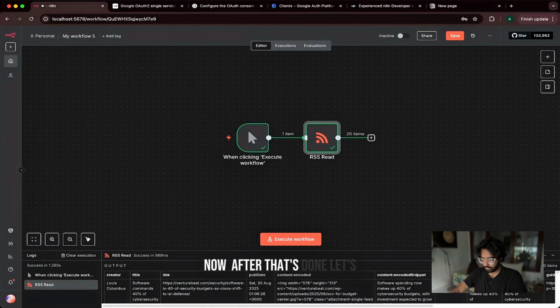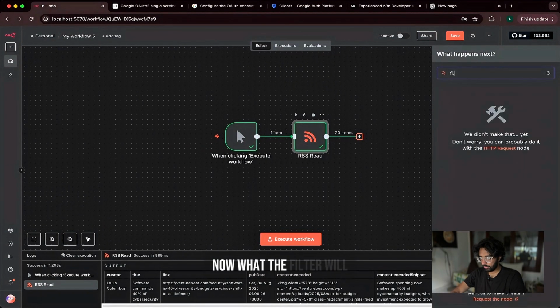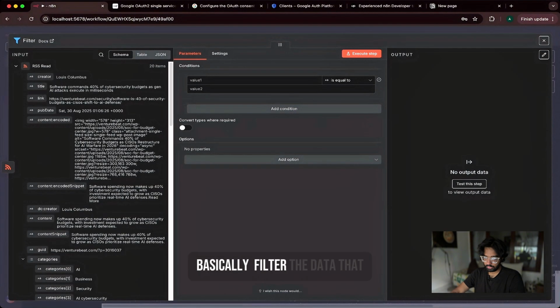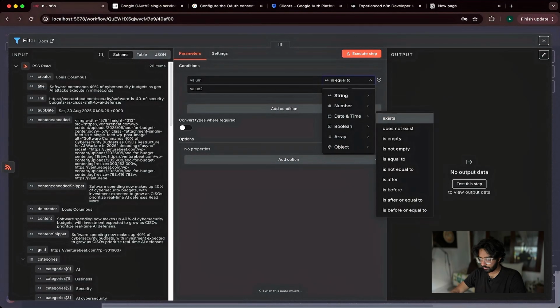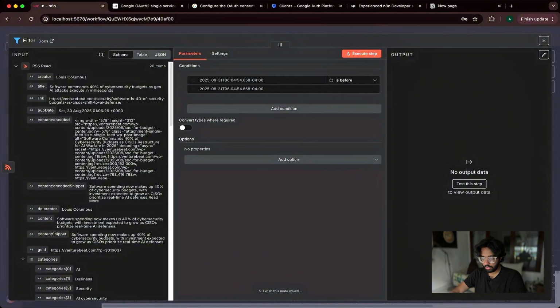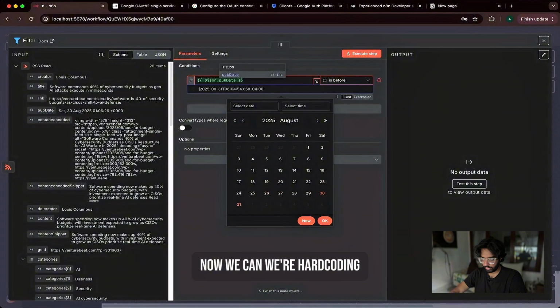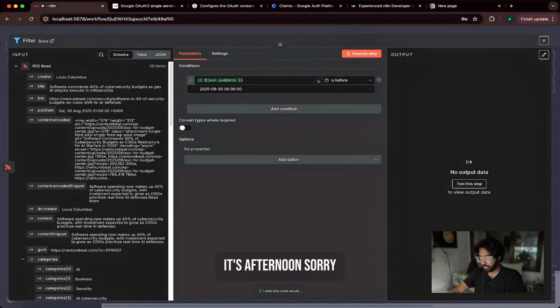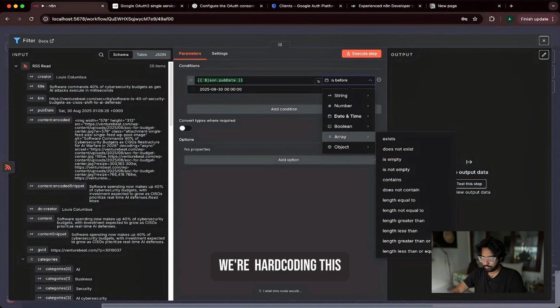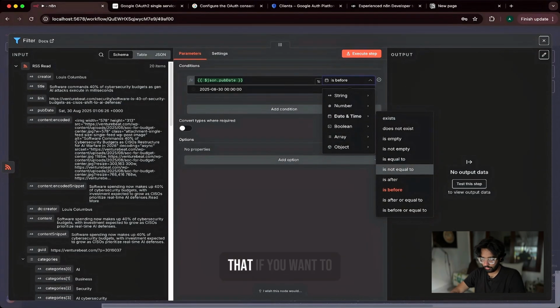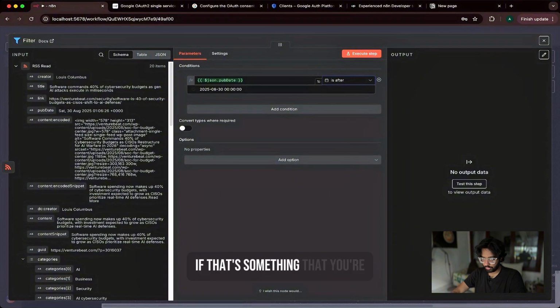Now after that's done, let's try to filter it. What the filter will do is basically filter out the data that we don't need, like older posts. So for that, let's say we just want the update date to be before 30th August. It's after, no, sorry. We're hard coding this, but you don't have to do that. If you want to, you can set up ranges if that's something that you're looking for.